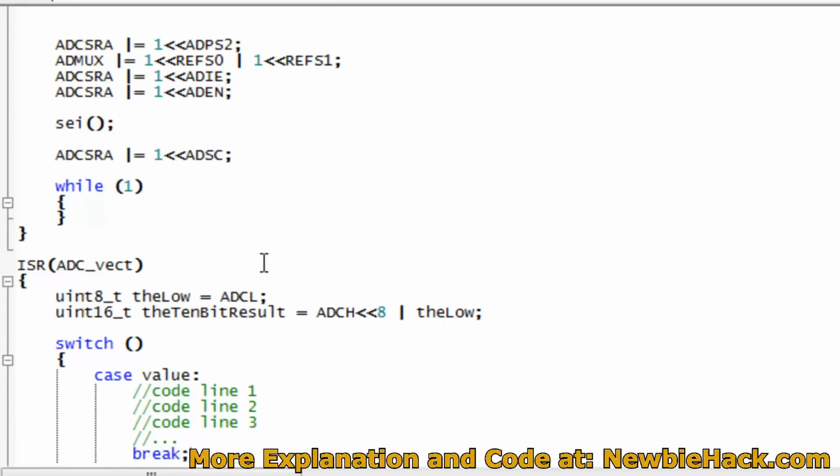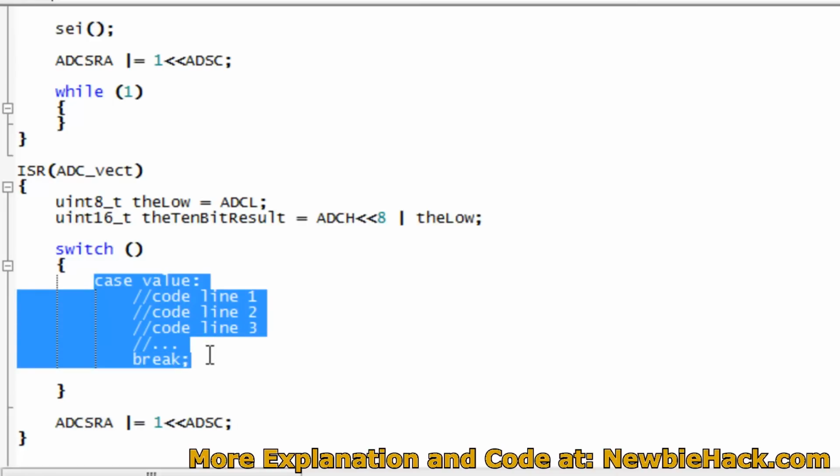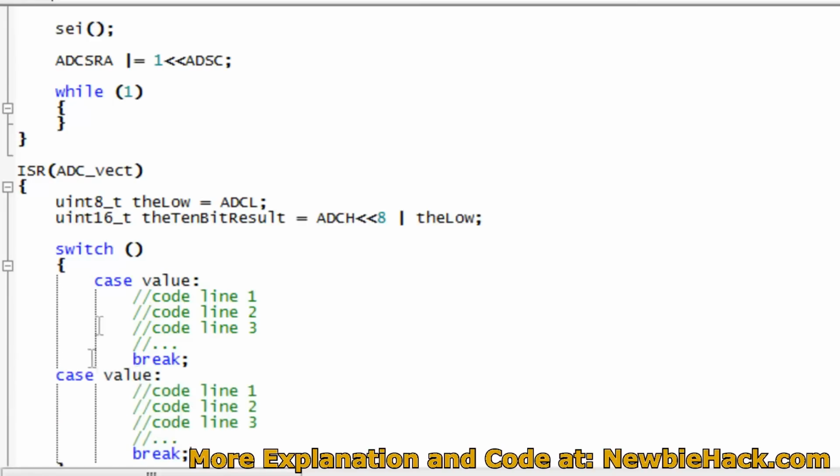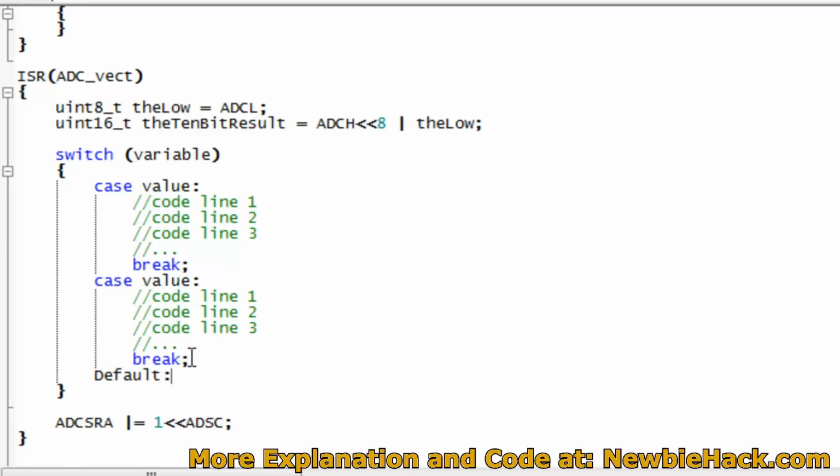And every one of these cases will be ending in a break. And we'll have multiple cases. And these are like the menu selections. And we can have as many of these cases as we want. And then we have a default case, which if it doesn't equal any of these cases, if it doesn't equal any of these values, the variable, let me just put a variable here. If this variable is not matched by any of these cases, any of these menu selections, then it'll go to a default. And you can have special code in this default.